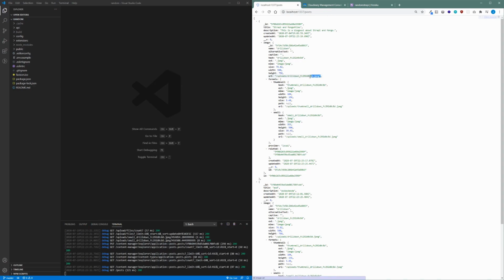Now here you can see that it provides kind of a local URL, which if you upload this to Heroku, after probably 24 hours or so, it's going to get reset. And this is where Cloudinary comes in.